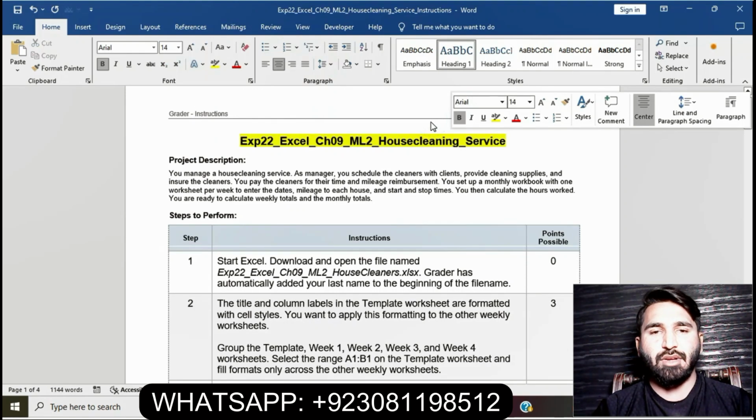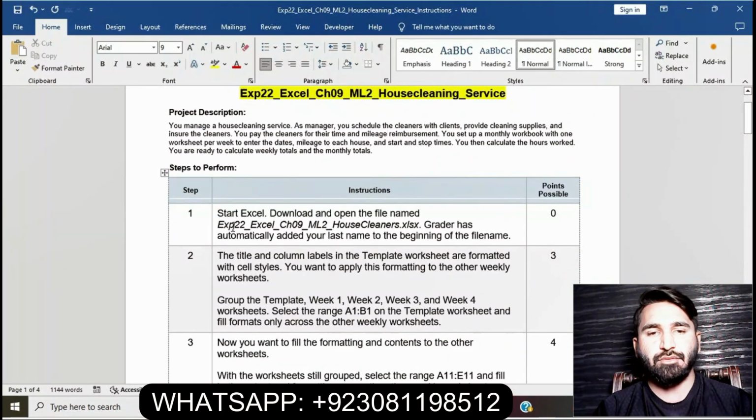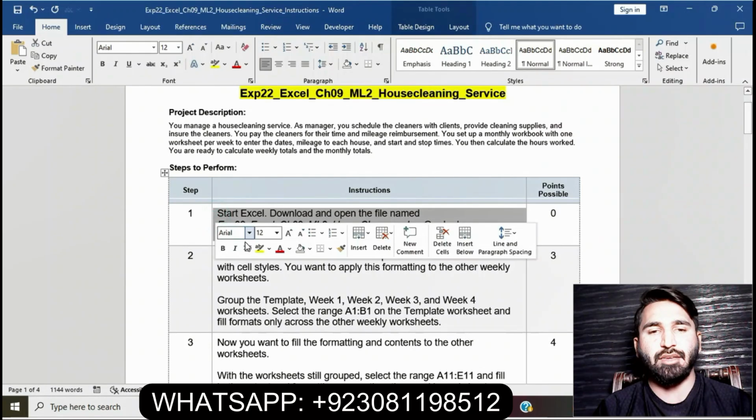In today's session, we are taking chapter 9 of the recently launched Exp19 course, focusing on Exp22 Excel chapter 9, ML2 house cleaning service. Let's start our assignment. You can see your project description here. Get an idea about your project.